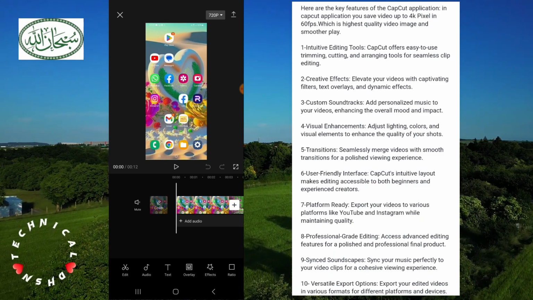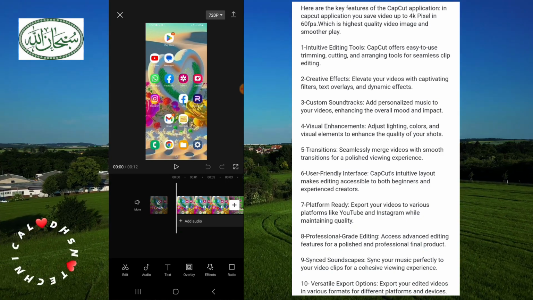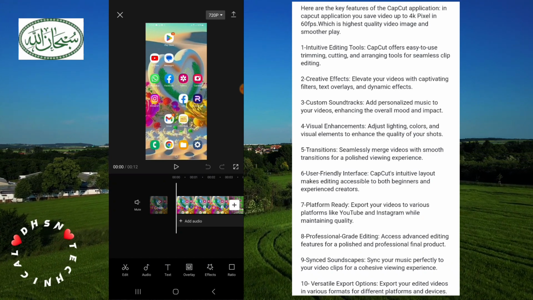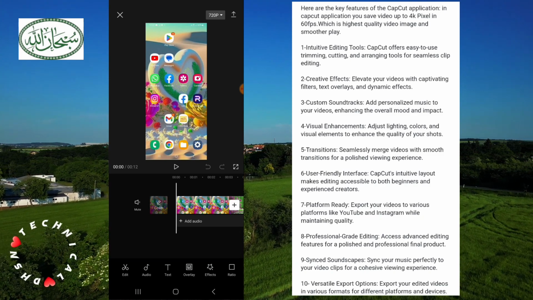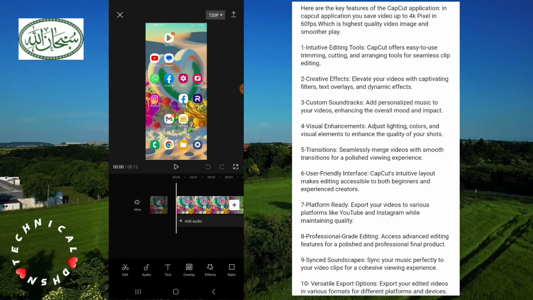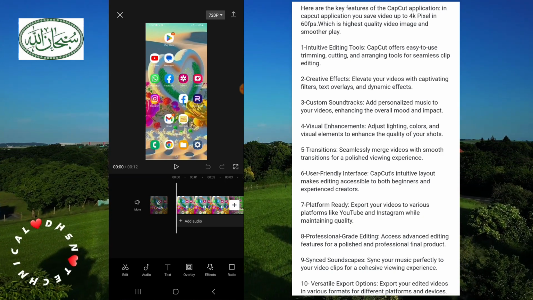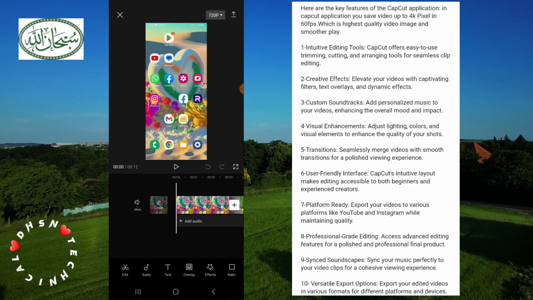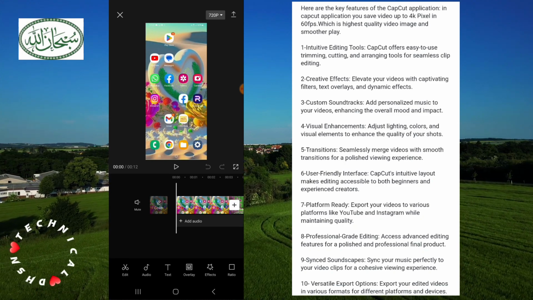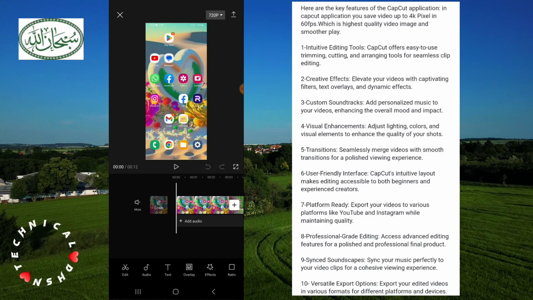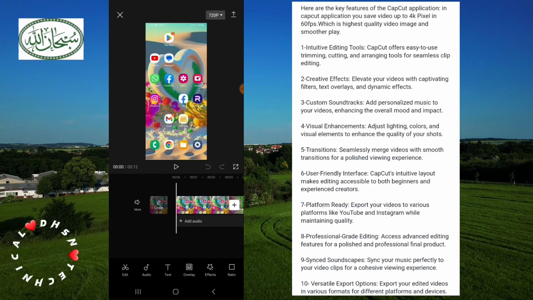Number 4, visual enhancement. Adjust lighting, colors and visual elements to enhance the quality of your shots. Number 5, seamlessly merge videos with smooth transitions for a polished viewing experience. Number 6, user-friendly interface. CapCut's intuitive layout makes editing accessible to both beginners and experienced creators.